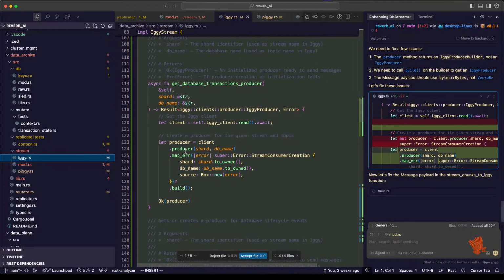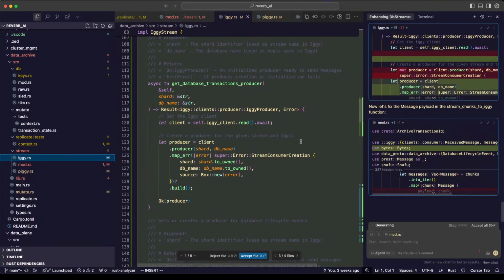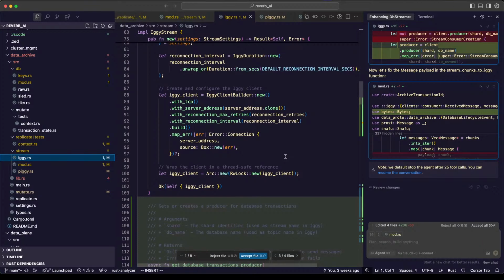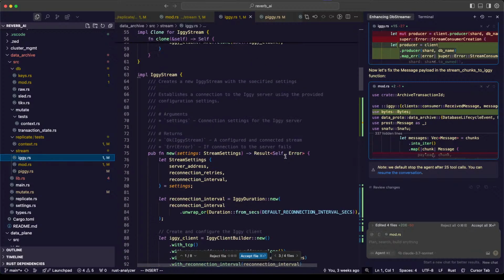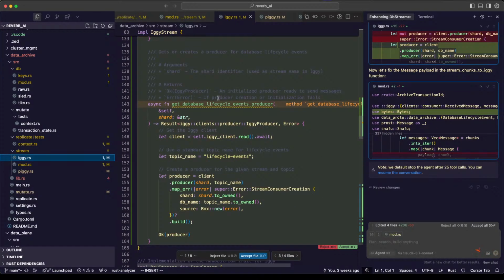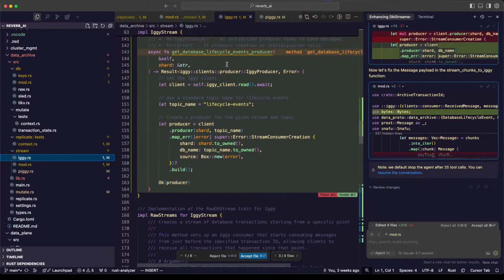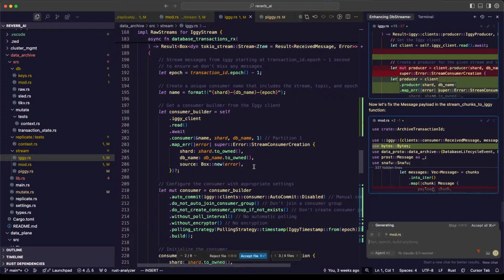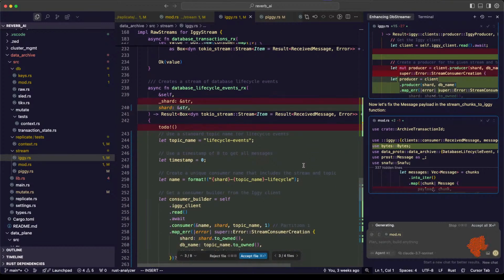Get transactions producer, shard, and database name. Okay. Is that what we're doing? Okay, stream. Lifecycle event producer. See, it's doing those as well. I didn't want it to touch those. Consumer, shard, and DB name. Okay. Partition 1. Yeah, continue. I mean, so far, this is much better.